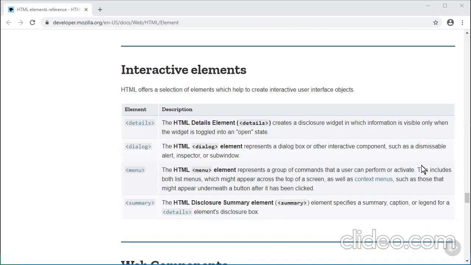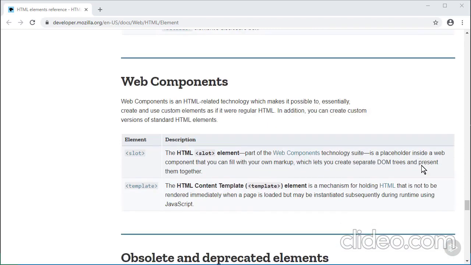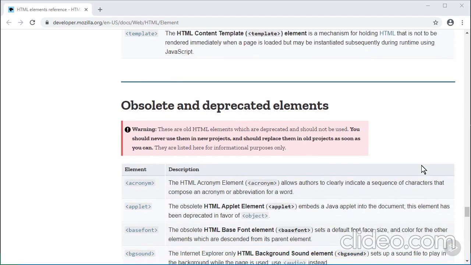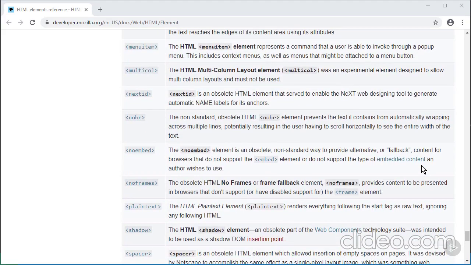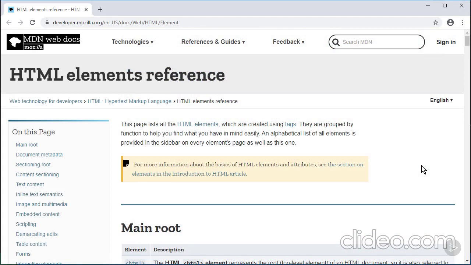elements that allow you to interact with the page, web components that give you the chance to create custom elements, and then, of course, the elements that we no longer support on the web. So as you journey through learning about HTML, this reference can be very useful to you. All right, now let's use some of these elements on a page.